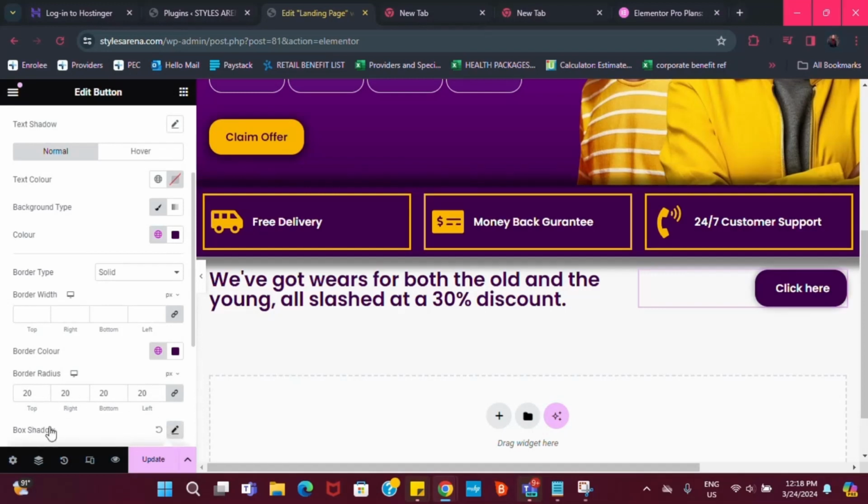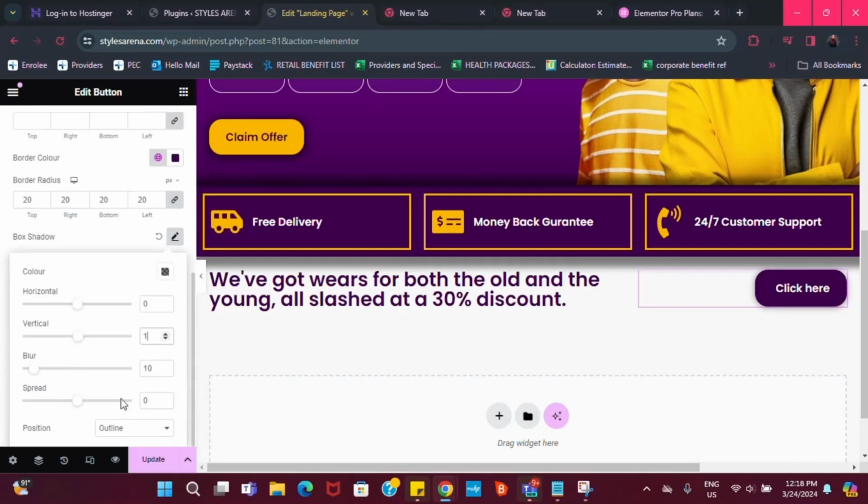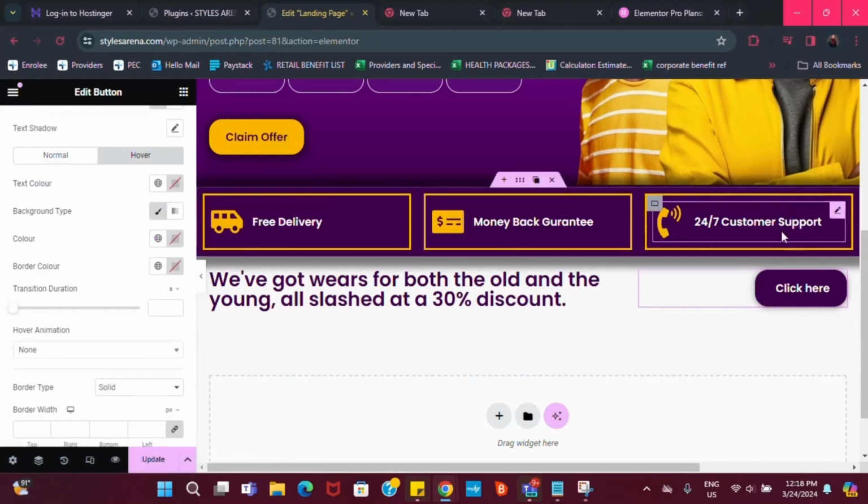From box shadow here. Right. 0, 1. Let's try to see the below. I think it's okay this way. So the next thing I'm doing right now is the hover effect.